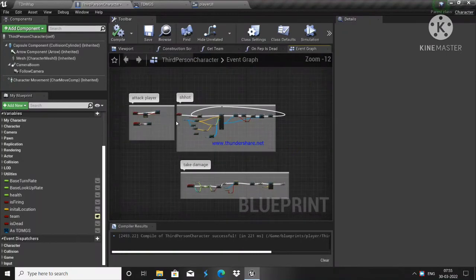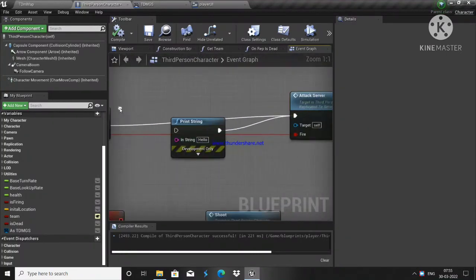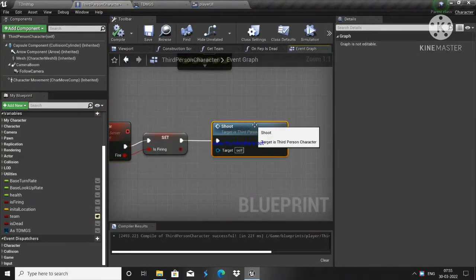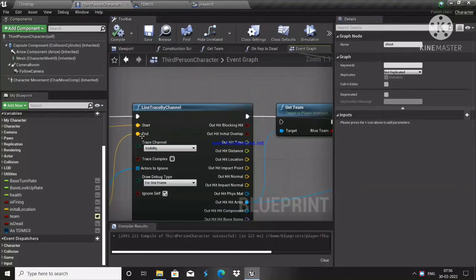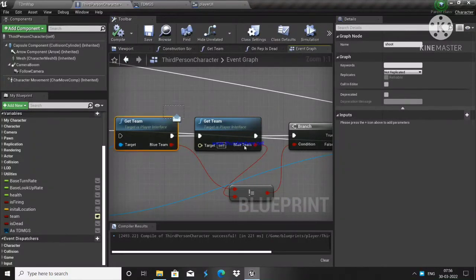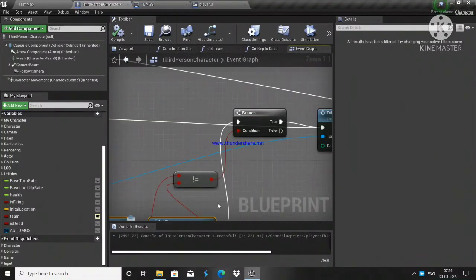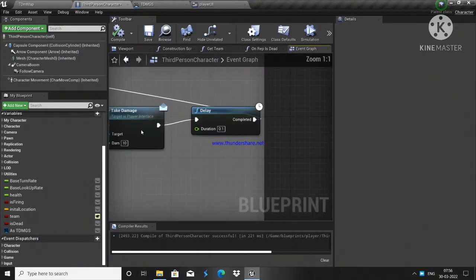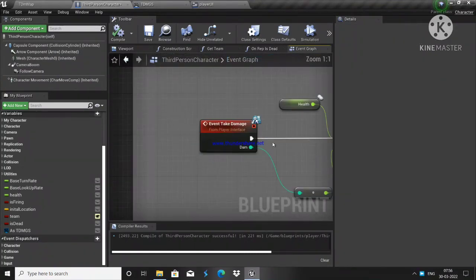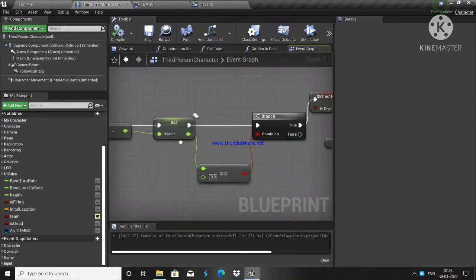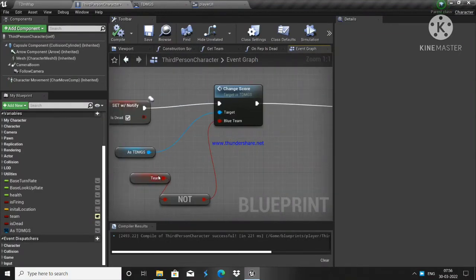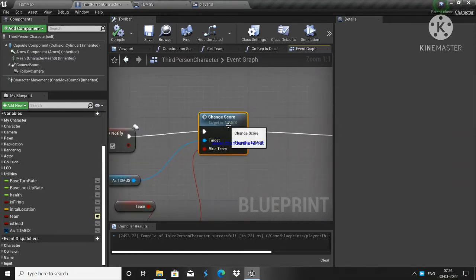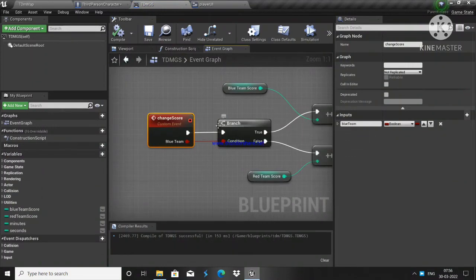Let me look at take damage. Attack server will be executing on the server and it will call shoot, which will execute on the server itself. Then we're not caring if they are of same team or opposite team, and we're just sending it directly to take damage. This one will also execute on the server. Here you are setting L to true and then you are setting change score. I think this function will also execute on the server, right? Yeah, this function will also execute on the server.